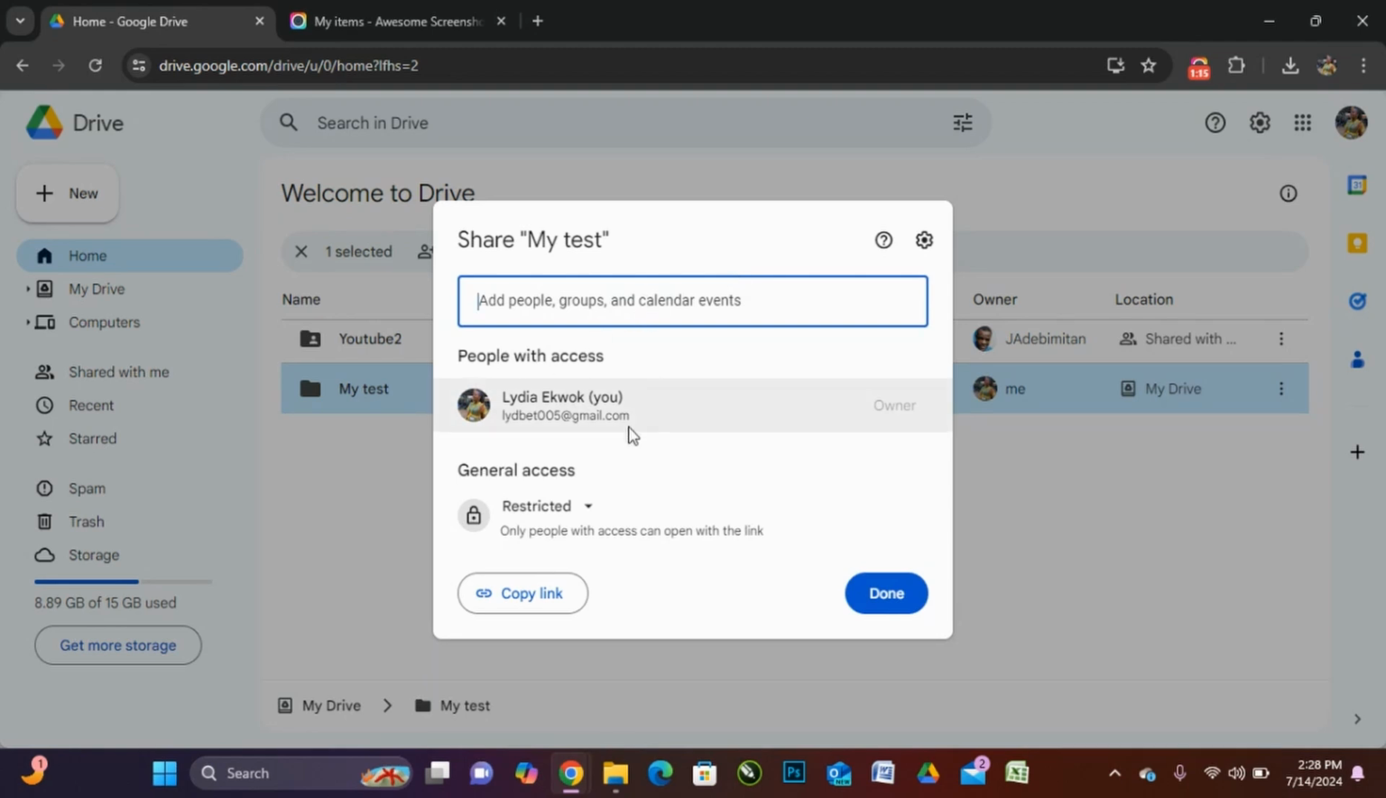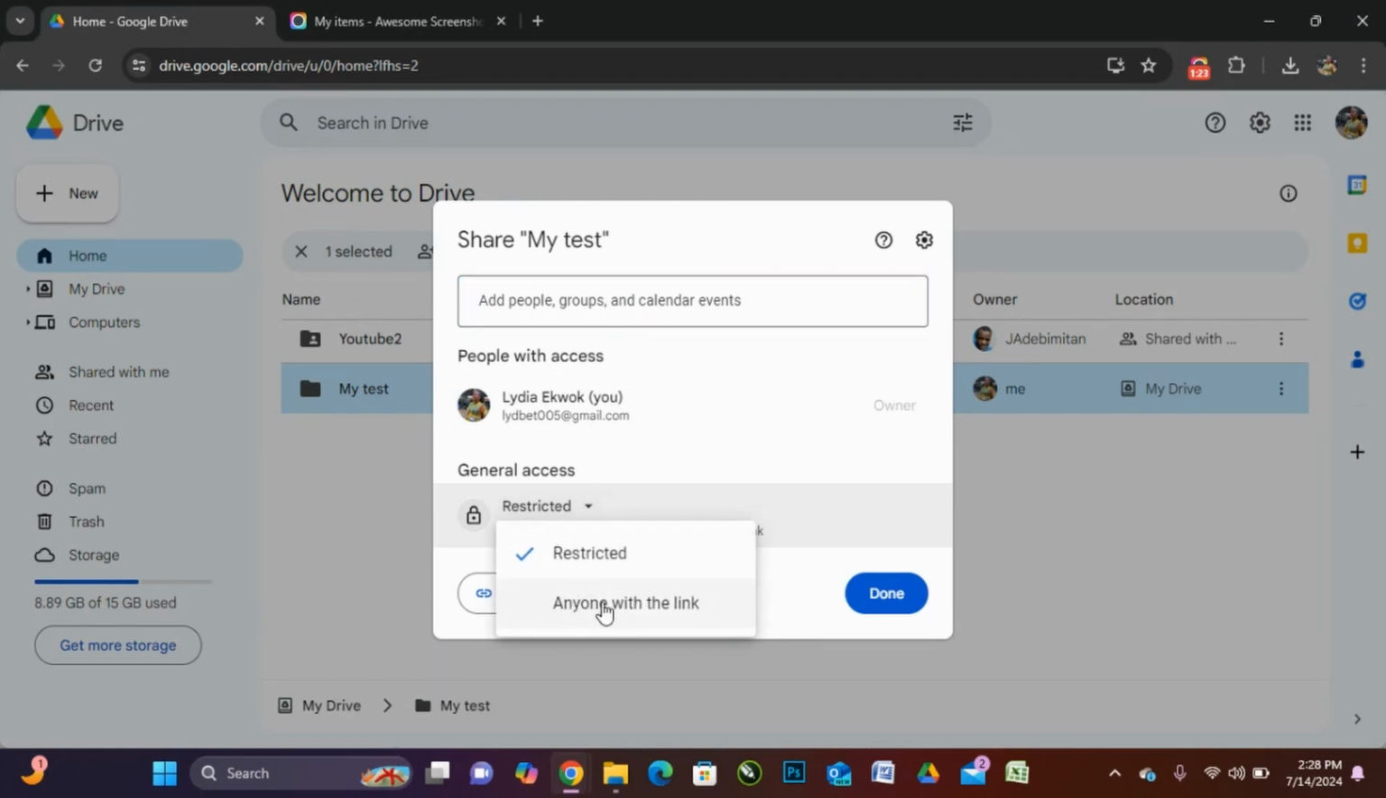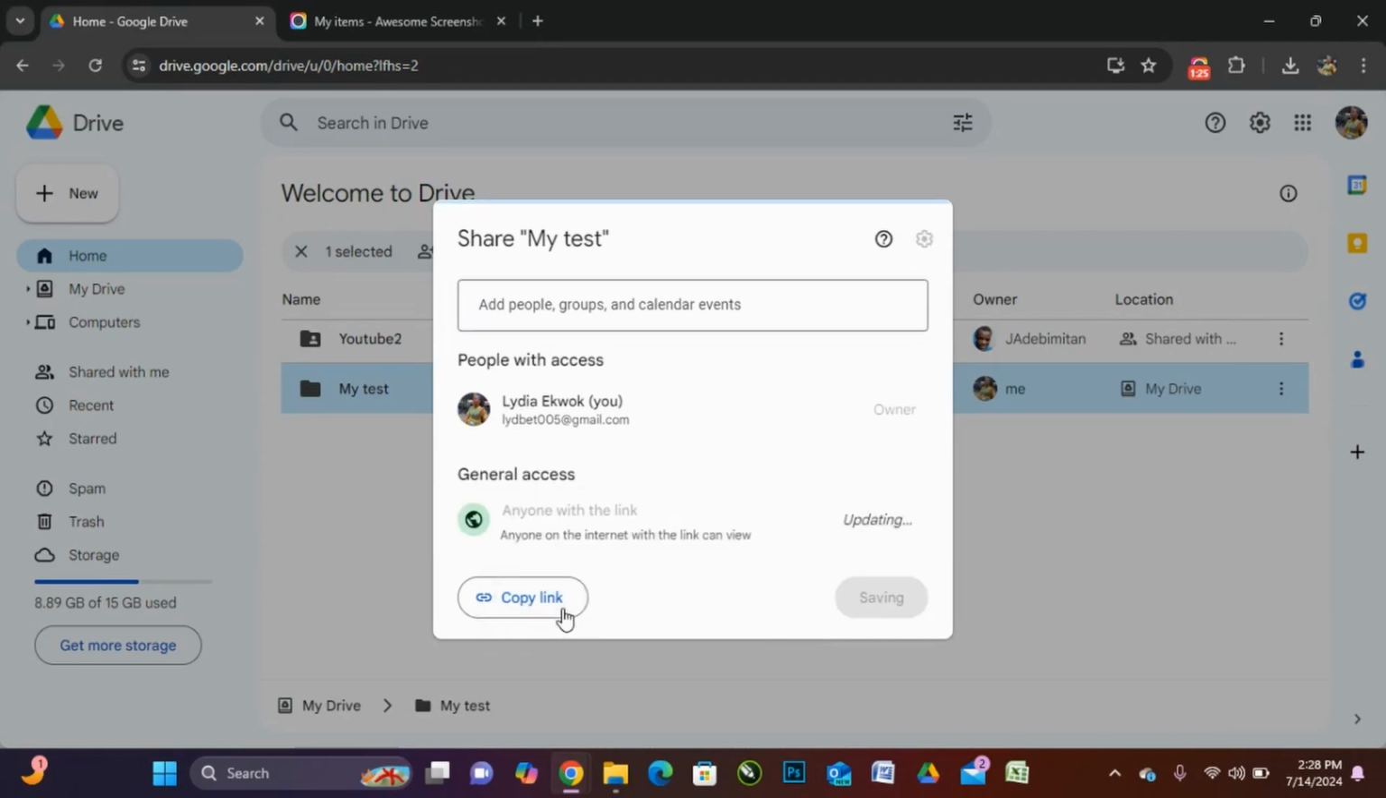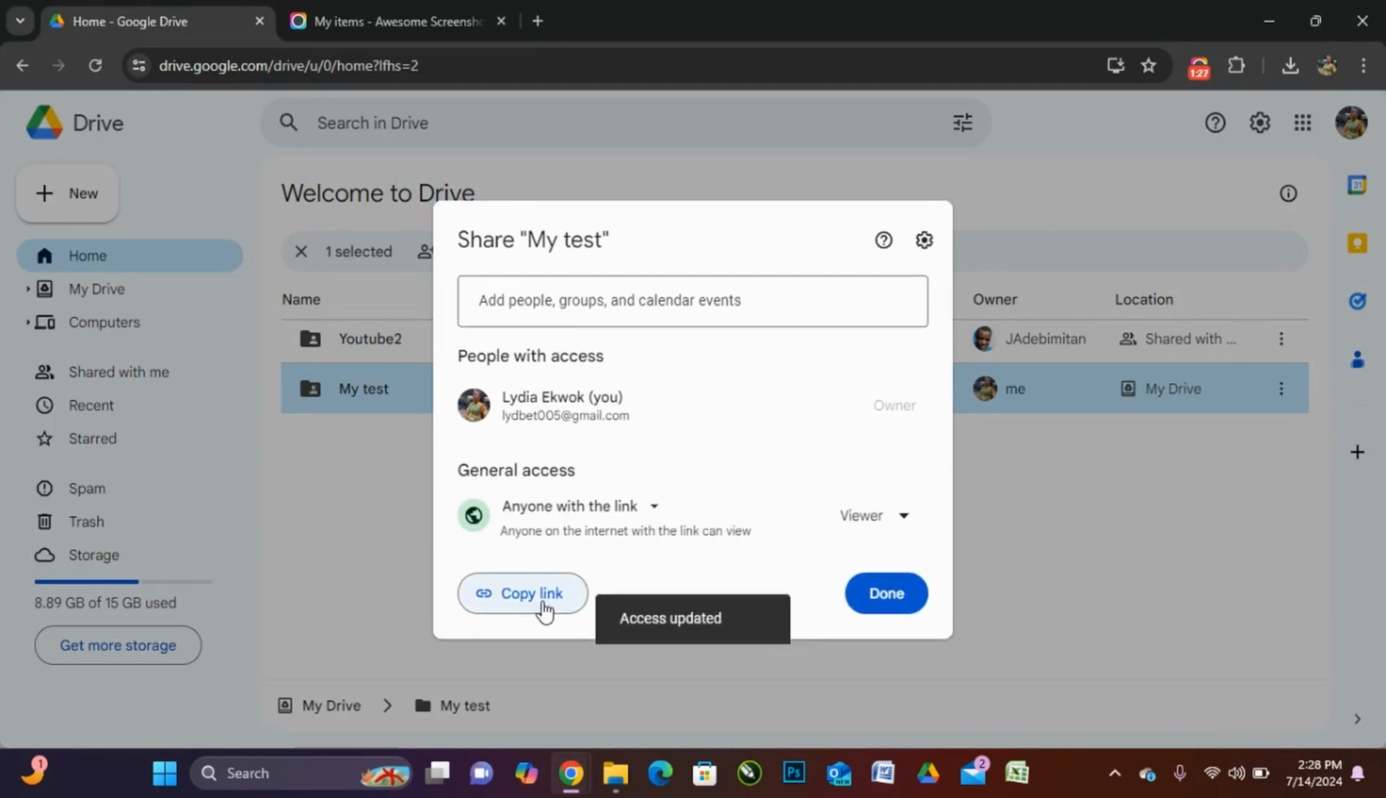Once that is done, you grant permission by clicking on the drop down arrow on restricted. Then you select anyone with a link. You can either choose to copy the link or you click on the done button, and that is how you successfully share your Google Drive folder.